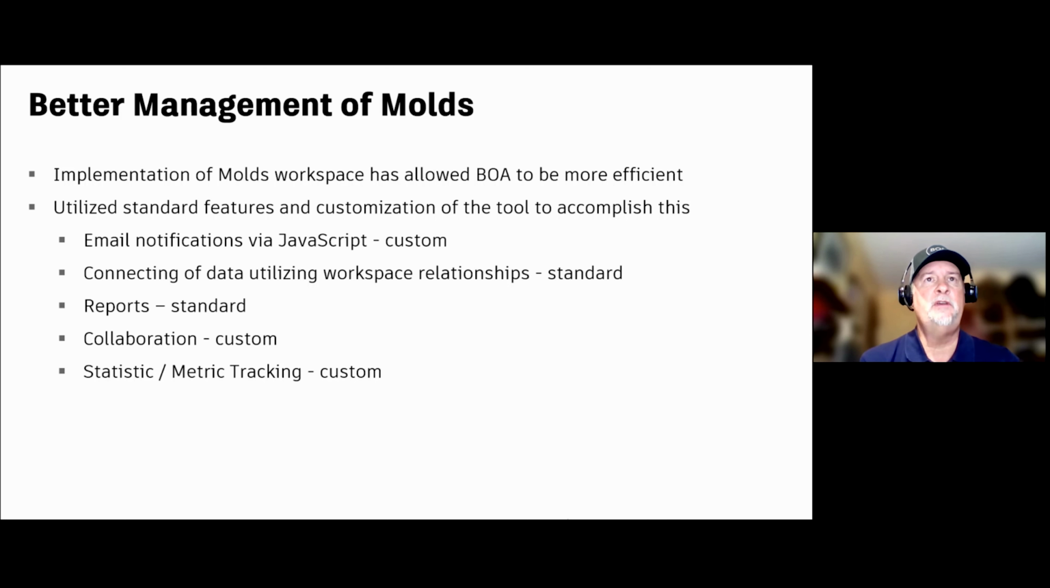The email notifications via JavaScript are custom. It's built to do multiple things. Scott mentioned one, the shot import error checking, and another one for collaboration notifications that we'll talk about in a while. The shot import error checking, though, occurs every single day and is extremely important.